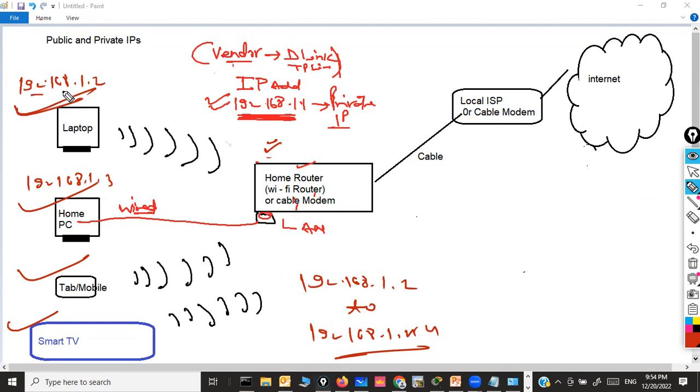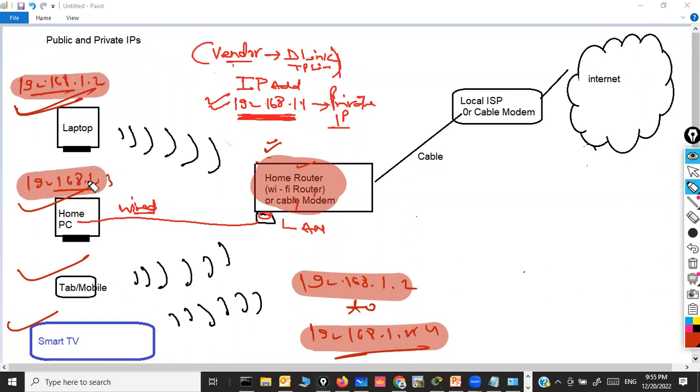Generally, we never assign IPs manually, right? Because the router device does that, this home router. It is pre-configured. It's very much like a DHCP. It is working as a DHCP. It will assign any IP address from this range automatically to my laptop, to my home PC, maybe a tab, the third one. So again, maybe 192.168.1.4. The smart TV, 192.168.1.5.